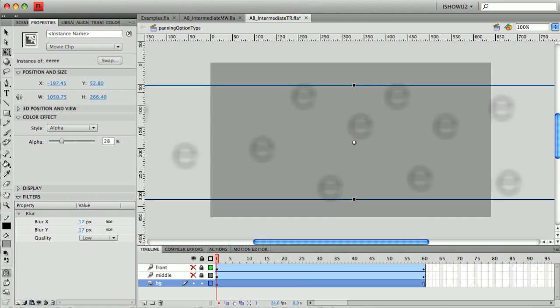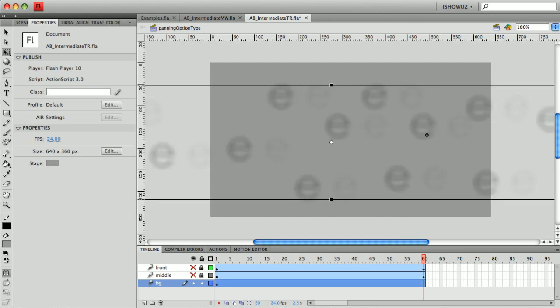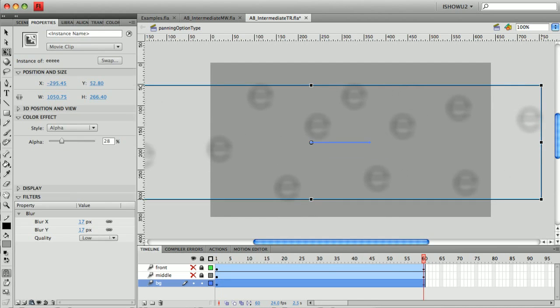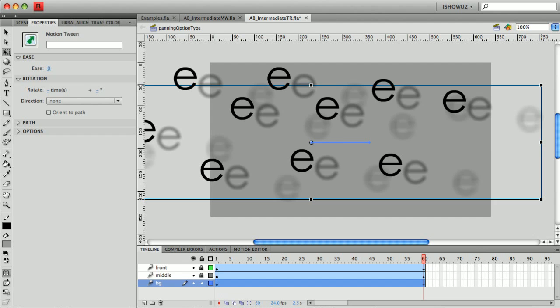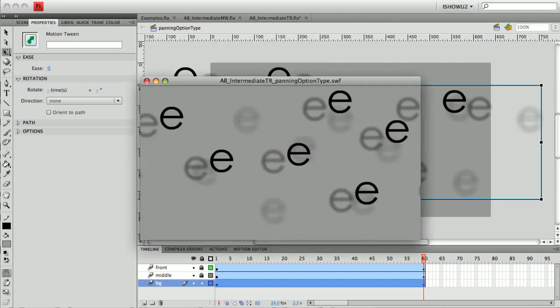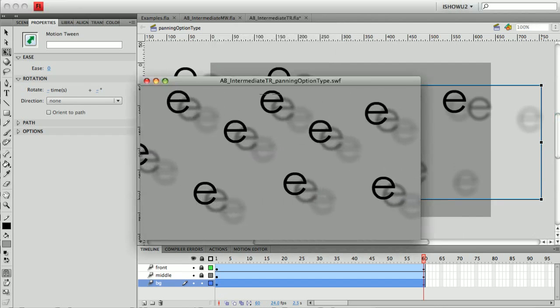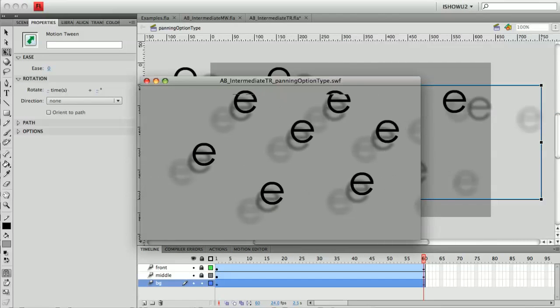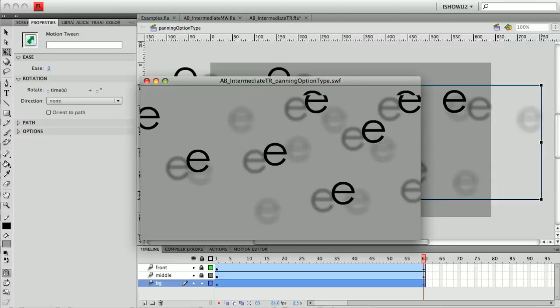Let's try that again. So let's say we're only going to move from there to there. And let's take a look at what we've got here. So they're not as even perhaps in their motion.